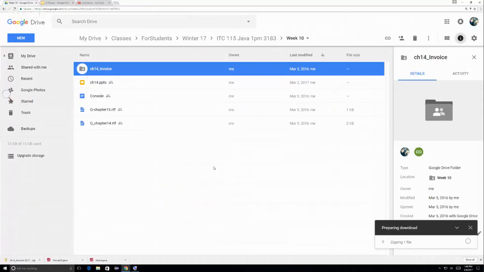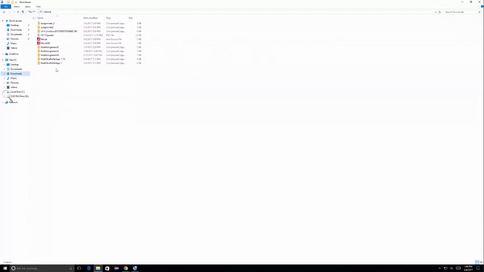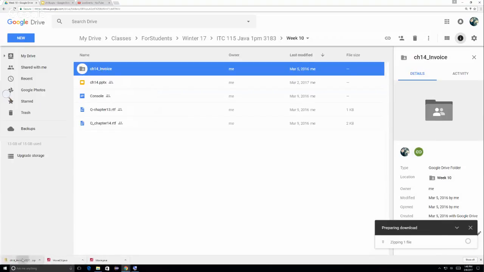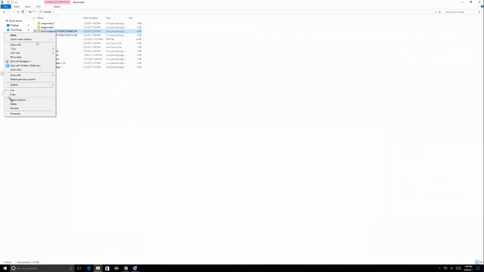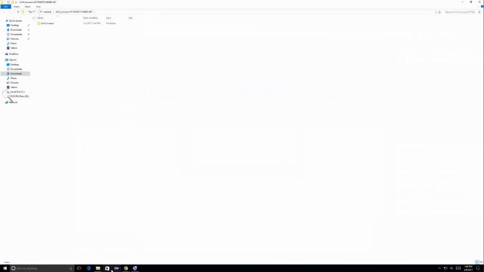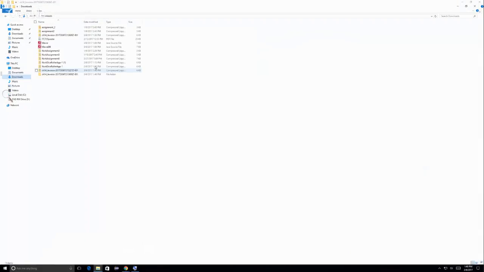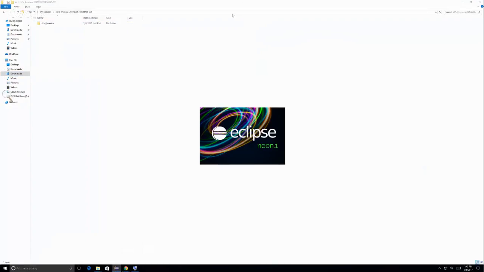What is that? This is the book app, so it's neither. Yes. Chapter 14. And let's open it up in Eclipse.